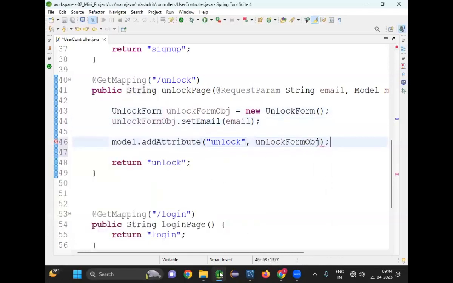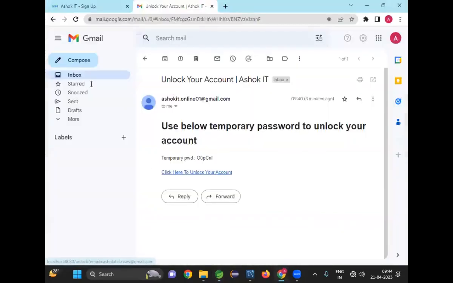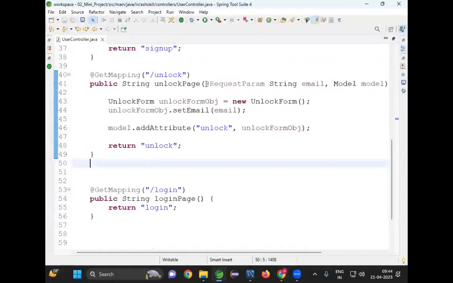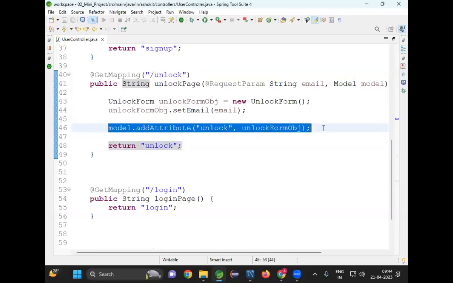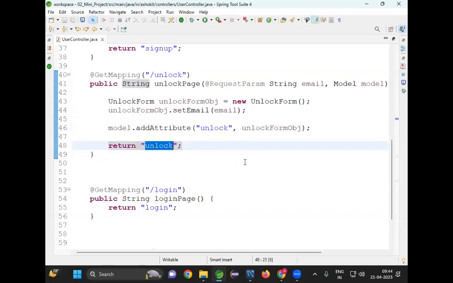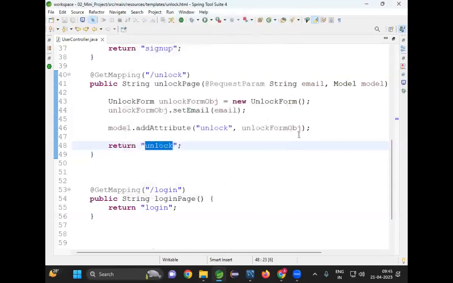When the user clicks on that link, this method will be called. This method takes the data from the query parameter, sets the data to the binding object, sends the binding object to the UI, and the page will be loaded. Now let me go to unlock-account.html.